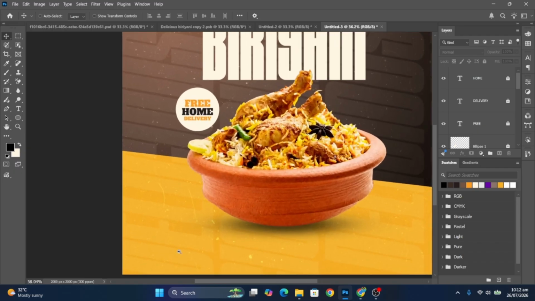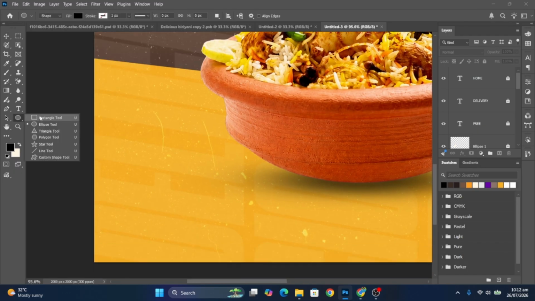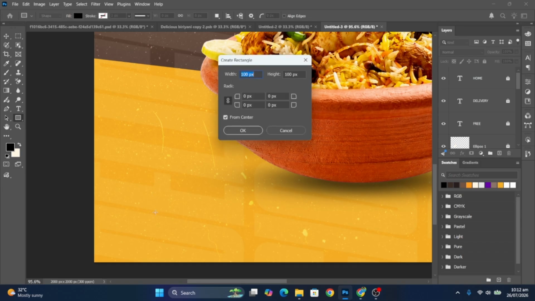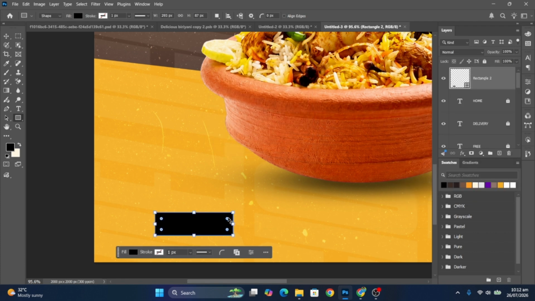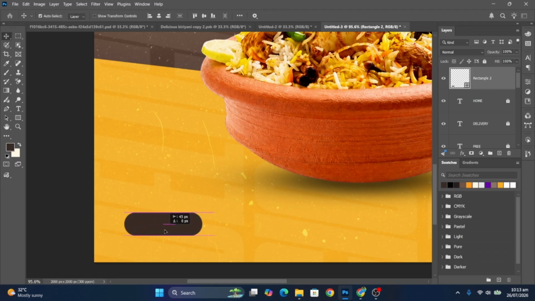Zoom in to the bottom right corner of the canvas. Select the Rectangle tool and click on the canvas. Set the width to 293 pixels and the height to 87 pixels, then click OK. Round the rectangle corners, change the color to gray, and position it according to your design.